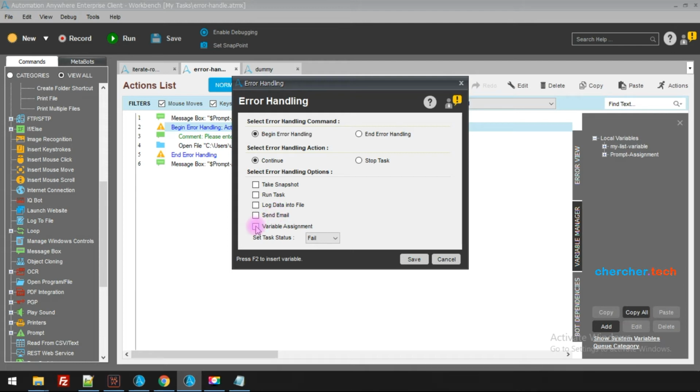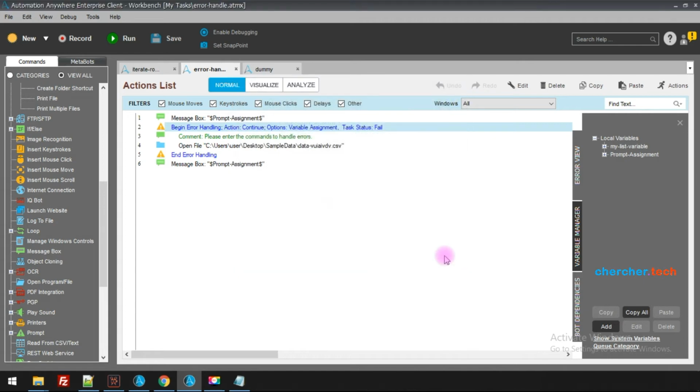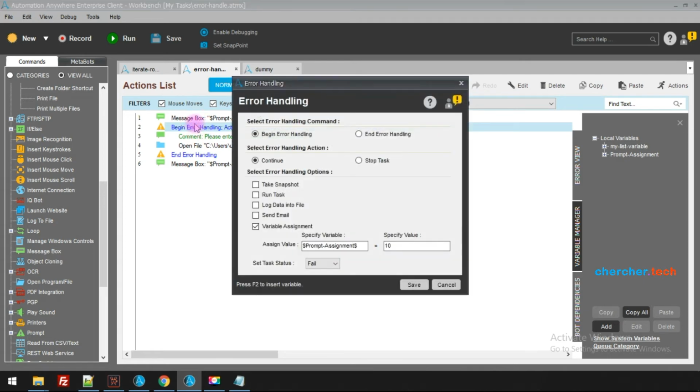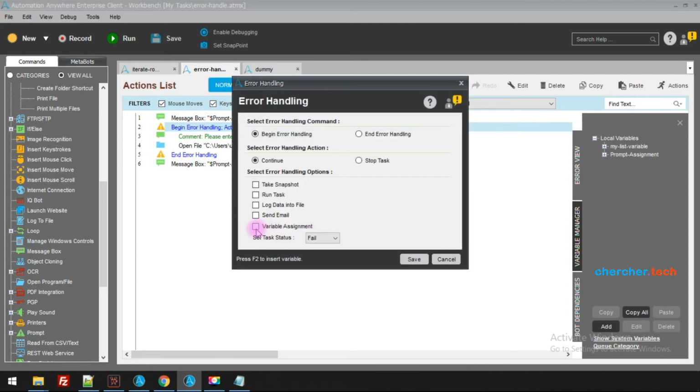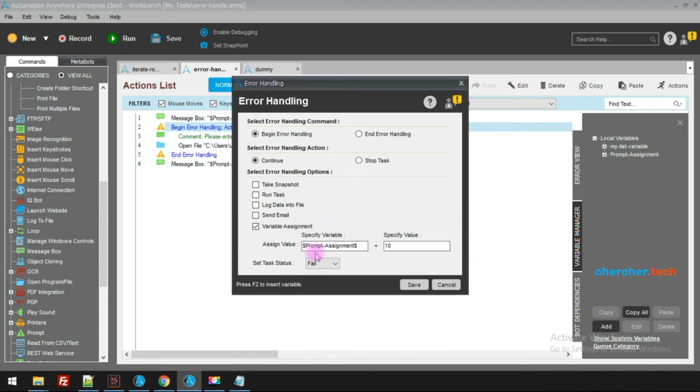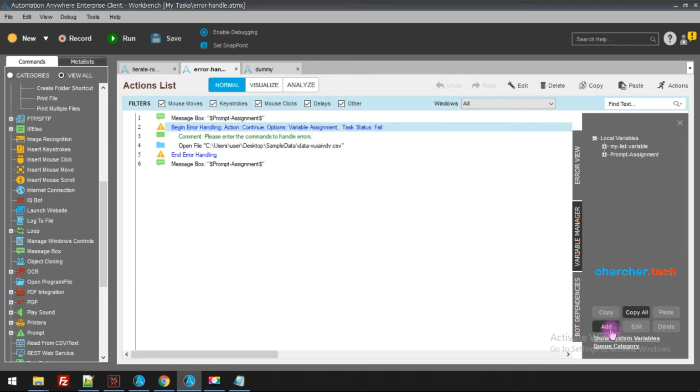But let's say I want to see, in the same box here, in the variable assignment itself, based on the prompt value, can we perform some task using an if else block? Yes or no? Right, we can perform some task. So what I'm going to do is create a variable.